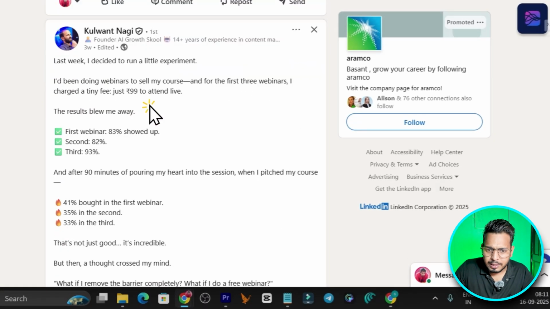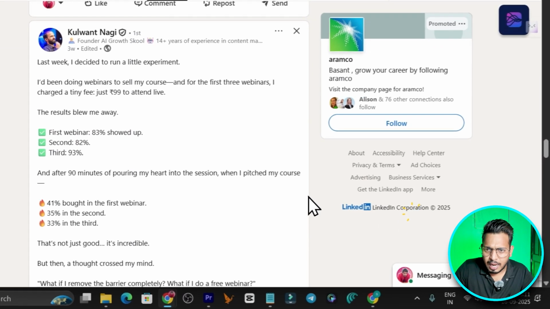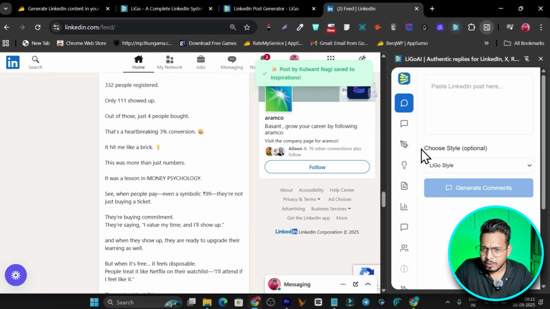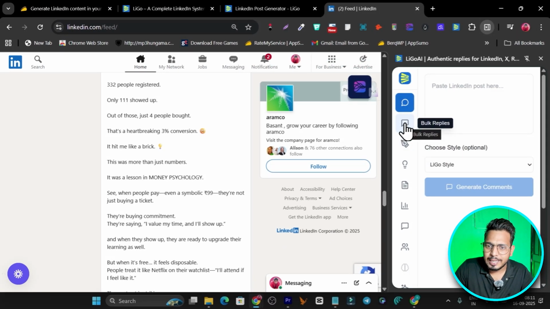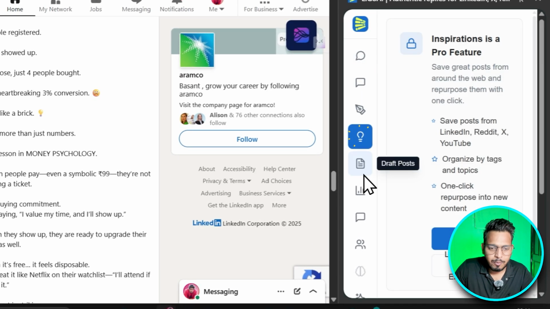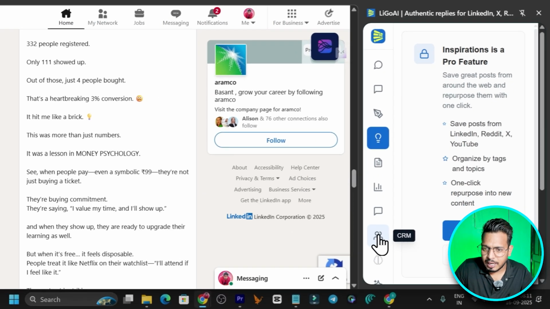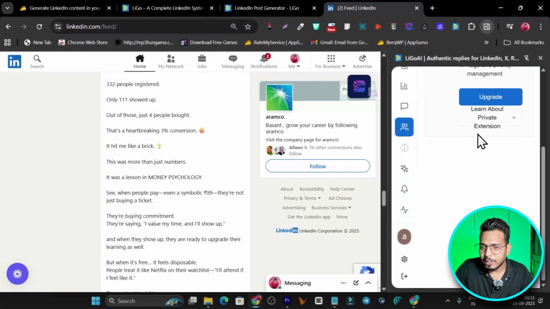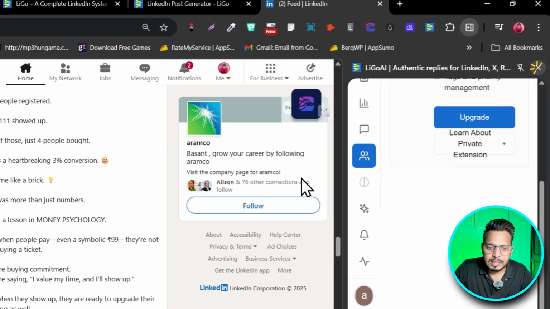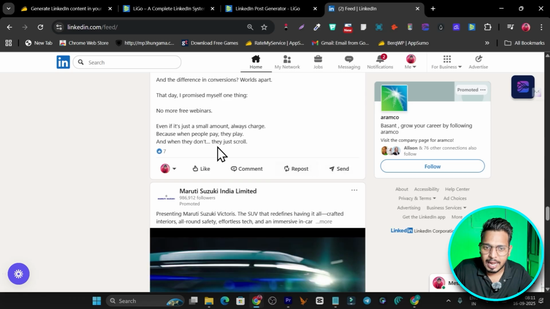Okay, so simply click the 3 dots or right click here, and if I go here, Add to Inspiration, I have added that one. And if I click here on this Ligo extension, you can see this has all the tools, like this is for the bulk reply, this is for the writing. Okay, this is for the inspiration. I have marked this post as the inspiration. This is for the draft, analytics, Ligo AI. This is the CRM here. Okay, so to use it, I need to upgrade my account. But yeah, once I do that, I will be able to add these people to the CRM as leads here. Okay, so that feature you are actually getting here as well.